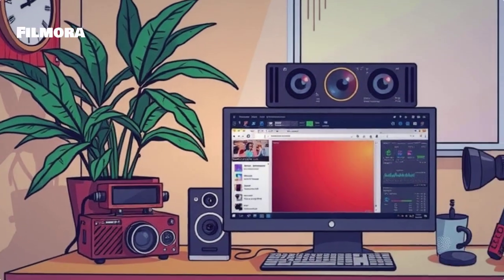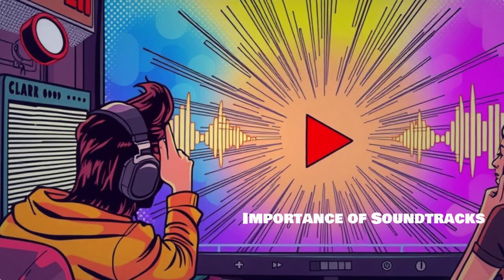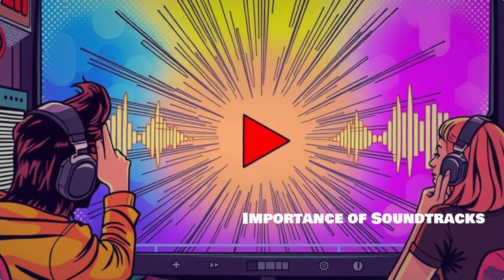Welcome to our video on how to use Filmora's AI music generator. Today, we'll explore how you can create custom soundtracks quickly and easily. Soundtracks are essential in video creation, setting the tone and enhancing the viewer's emotional experience.